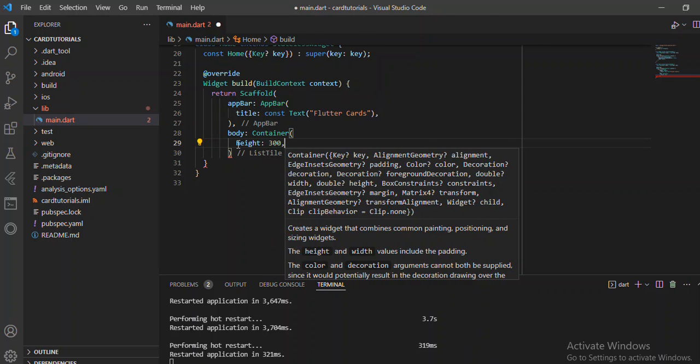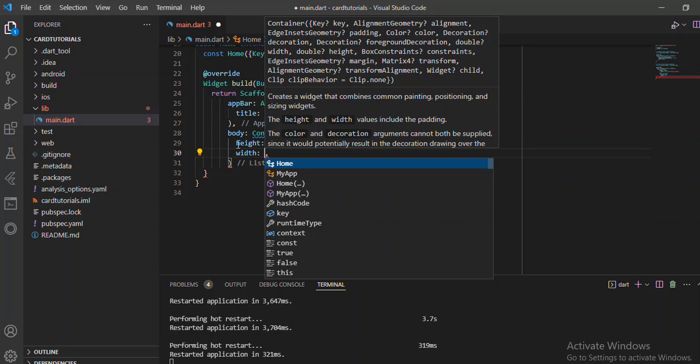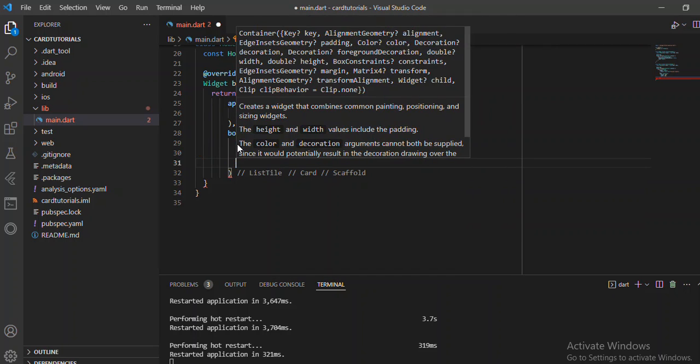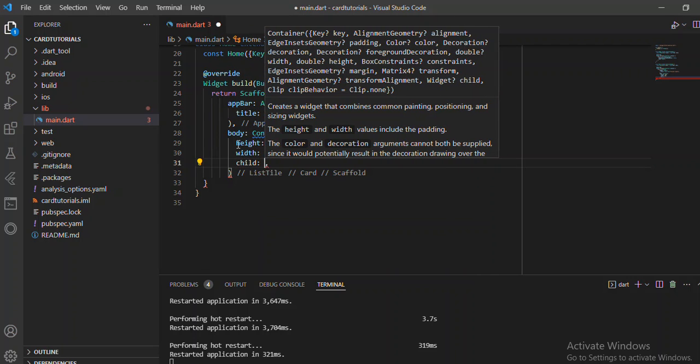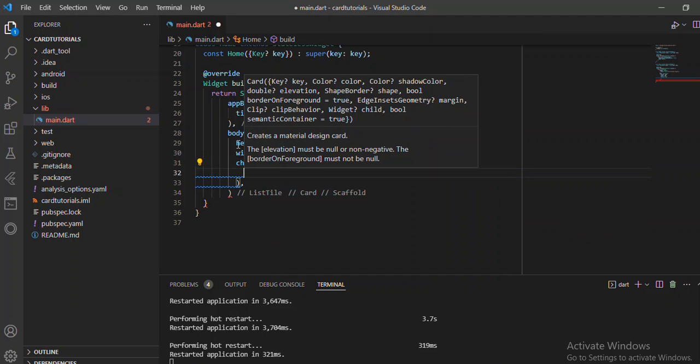Just make a height of 300, and I can also give a width to this part of the application, maybe the width is going to be 200. So we can actually go further and talk about the child. Remember, the child is where I'm going to give my card. So I'm going to pass the card inside there.